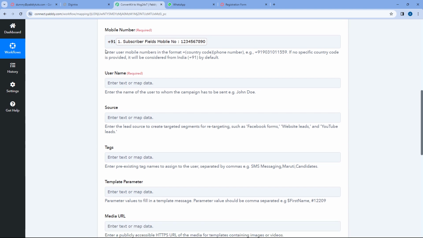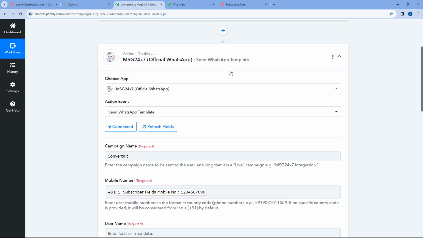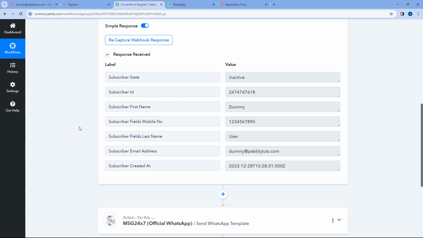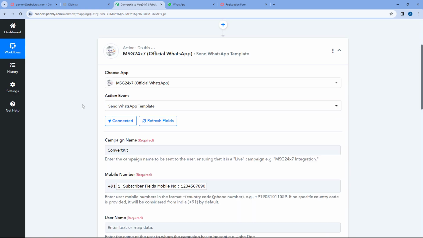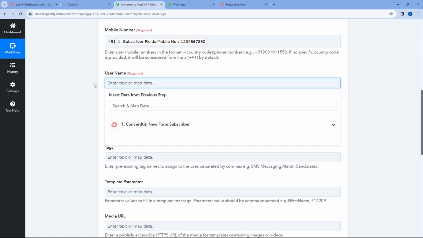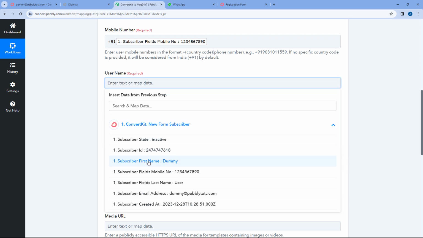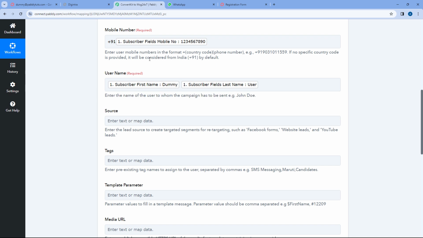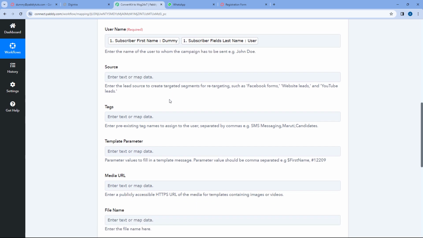After mobile number, it is asking us for the username, that is, what will be the name of this person to whom we are sending the message. So we have received the name of the person in ConvertKit responses as well. We have the first name as well as the last name. So we will be using the same process of mapping once again, and then we will be mapping the response of the user's name to whom we are sending the WhatsApp message. Just click here. From the drop down, select the response of first name and it will be mapped. Then add a space and then just map this response of last name too. So in this way, we have added the name of the person too.